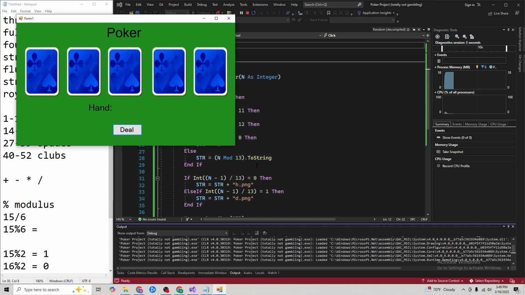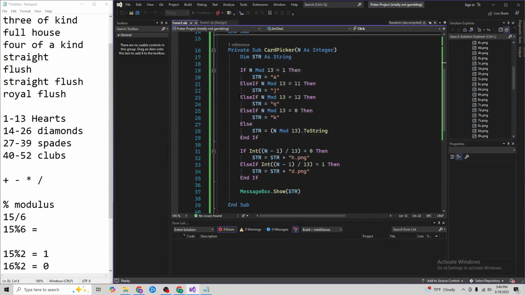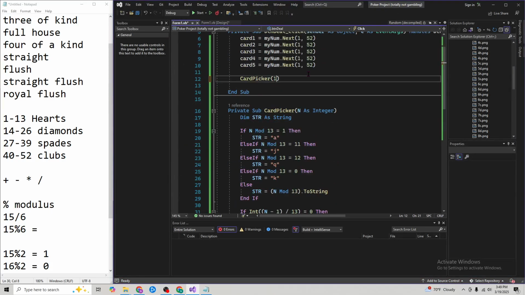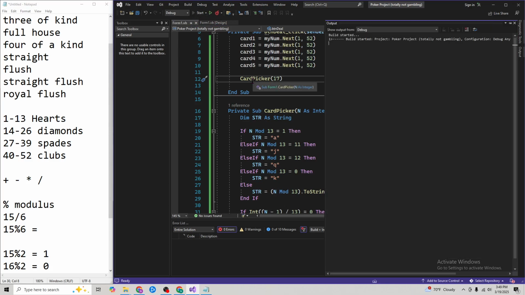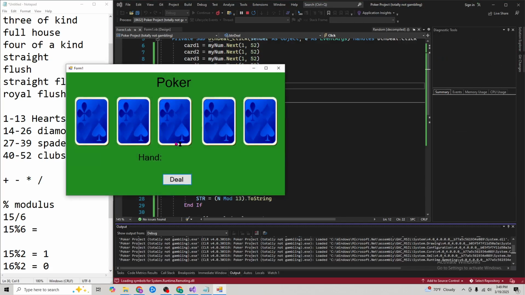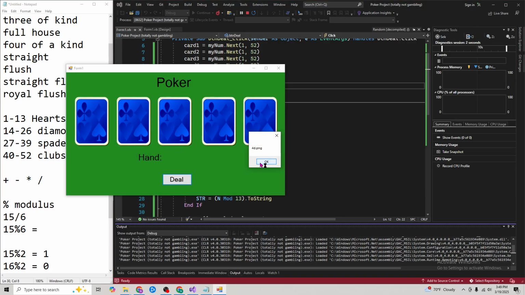Ace of diamonds, perfect. It should also work for a regular number. Let's do 17, which, if I recall, should be the 4. Ace is 14, so 2 is 15. Yeah, this should be the 4 of diamonds. Fingers crossed. Do you believe? 4 of diamonds! Yay! Okay, we're good.